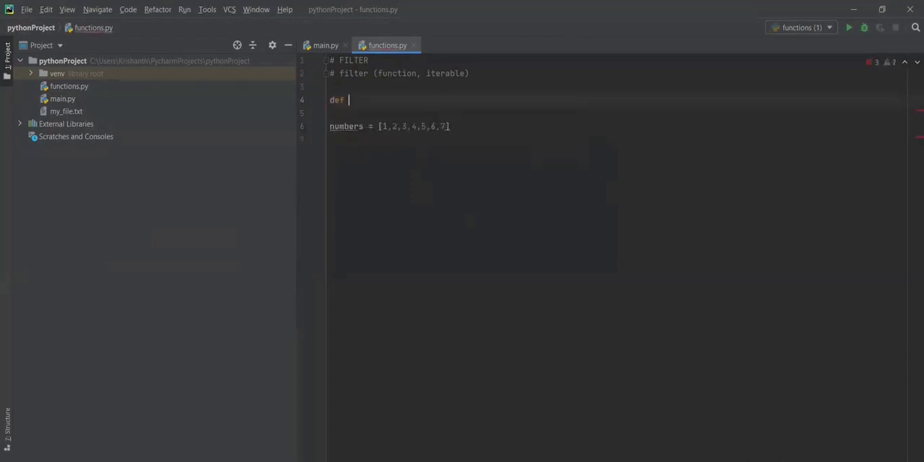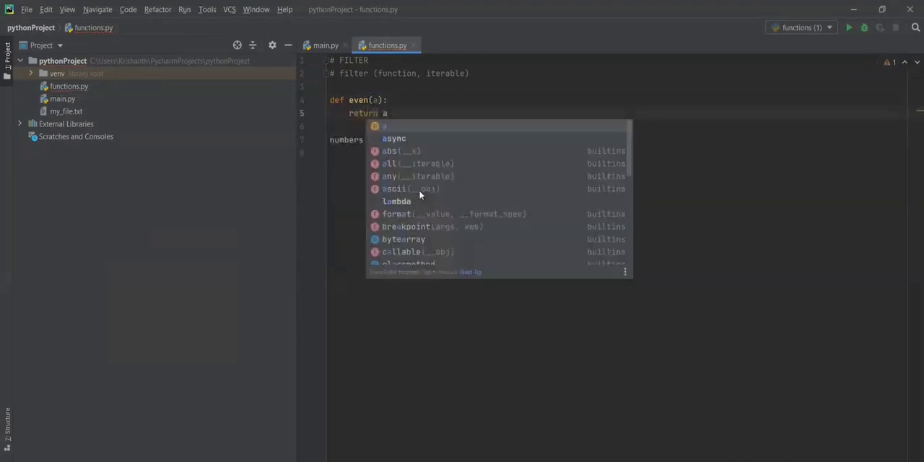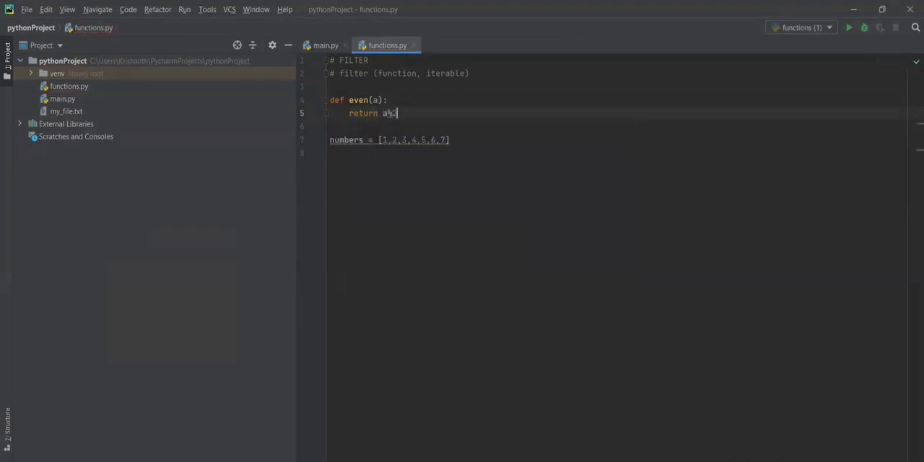So for that, I'm going to define a function and my function name is even. Let me give an argument a and let me return a modulus 2 equals 0. It should return me 0. It means when the number is divisible by exactly 2, then only it will return. So let me take a variable answer.